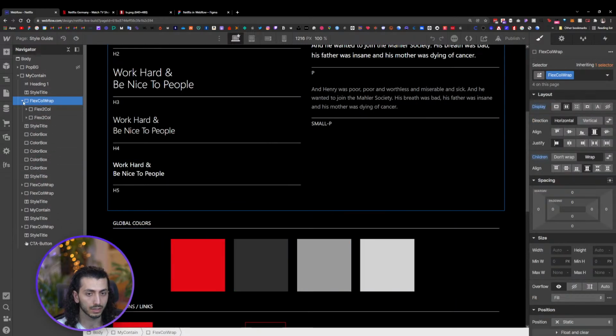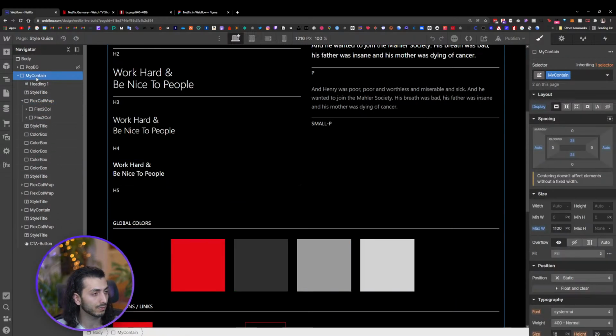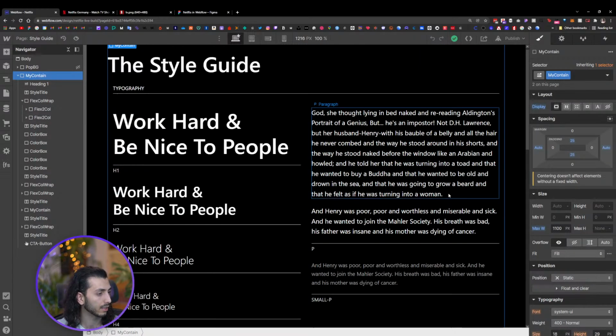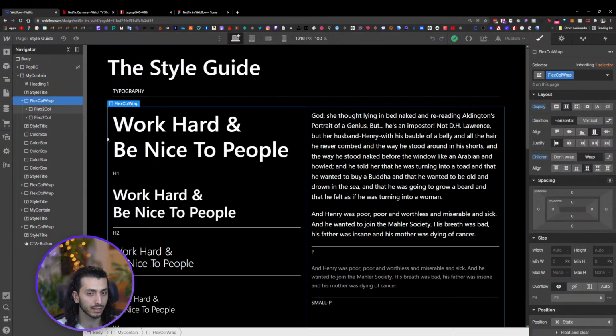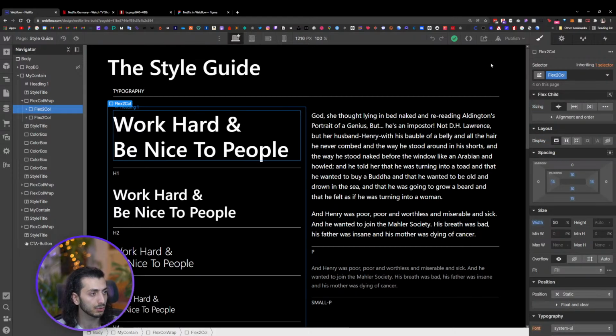So for example, this one, we have something called my contain. So I would like to actually use that. So my contain, and inside of my contain, we also have flex column wrap. So this is a Flexbox that allows the children to wrap if there is not enough space. And then there are two flex 2 columns.